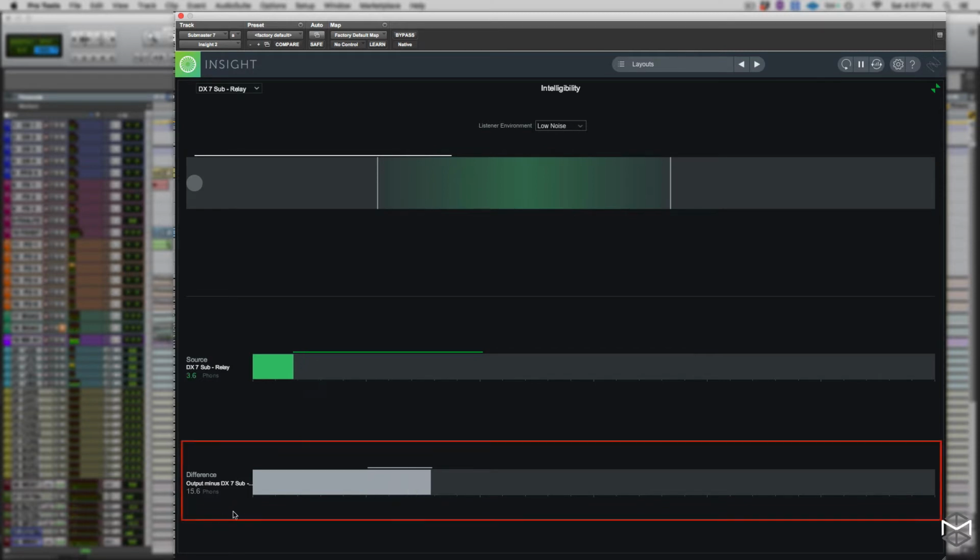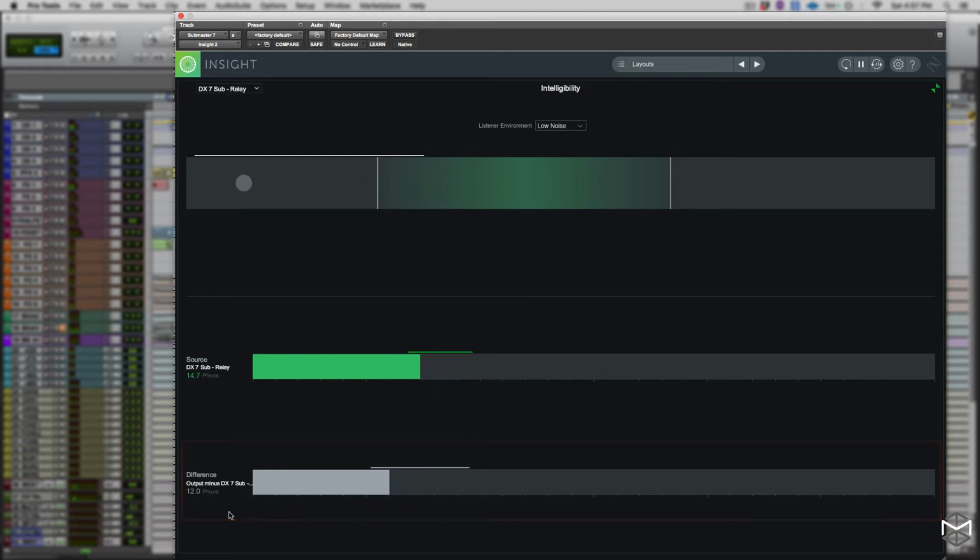Lastly, down at the bottom, we have the difference meter, which displays the estimated difference between the perceived loudness levels of the output and the selected source. Here as well, there is a very thin meter above it, which is the history meter, which displays the range of difference meter values over the course of 10 seconds.